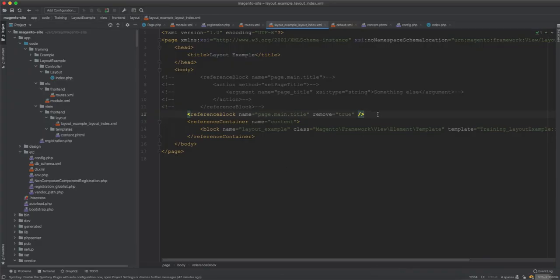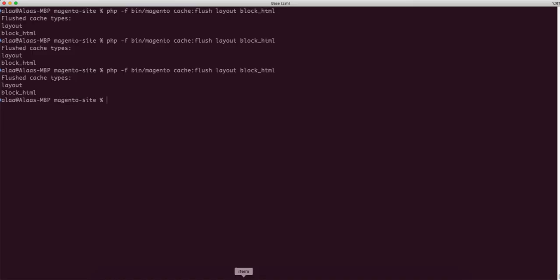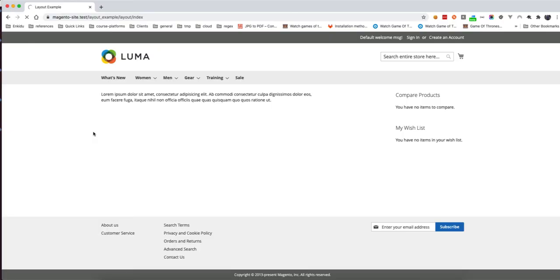Let's revert this back. Let's comment this and bring this back. Flush cache. Just try one more thing. So this is one of the scenarios where you want to display different titles from the meta title, or you want to remove it, you don't want to show it.